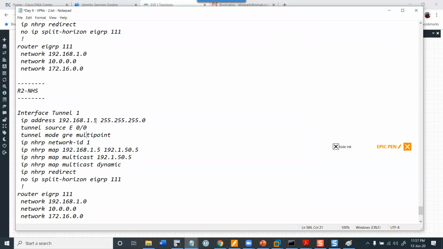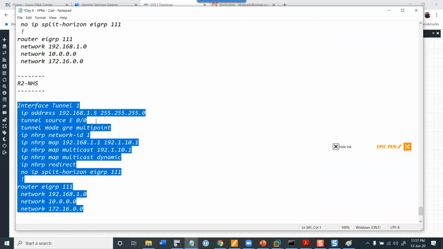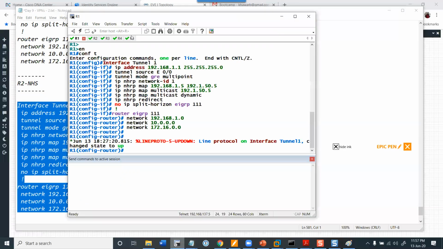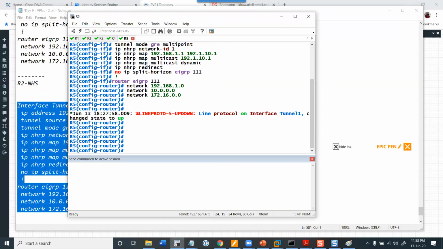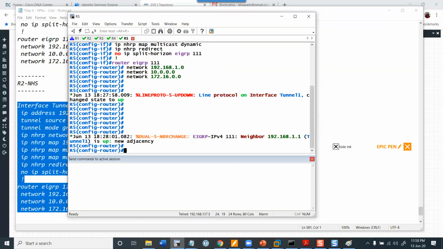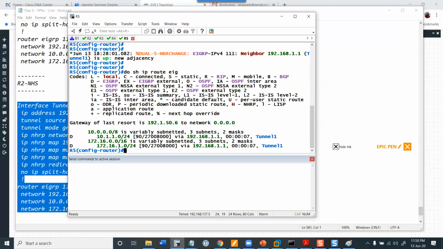1.5, map to 1, and the static mapping for 1, for multicast, dynamic for my clients, IP NHRP redirect, no split horizon for EIGRP, and the routing. Same thing, just changed a couple of parameters. And I should have liftoff in terms of a relationship of EIGRP between 1 and 5. Alrighty then. So I have a full static relationship between my two hubs.